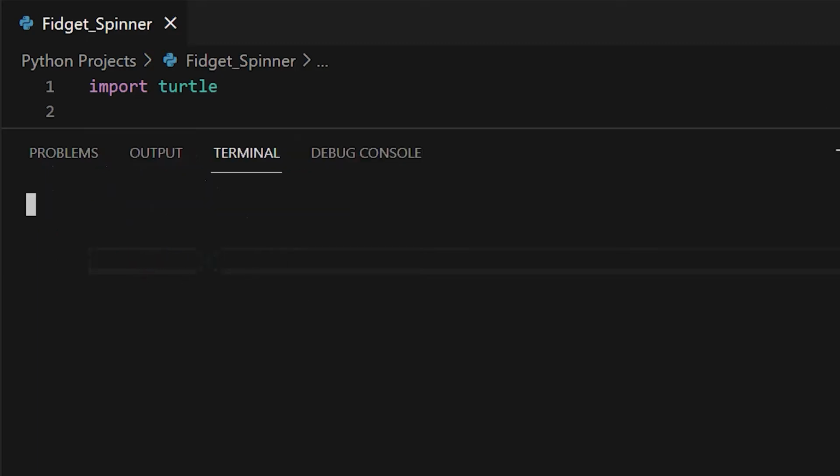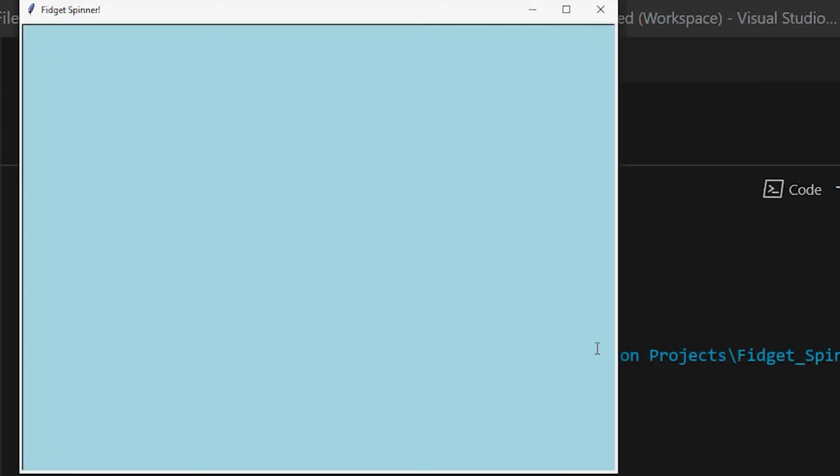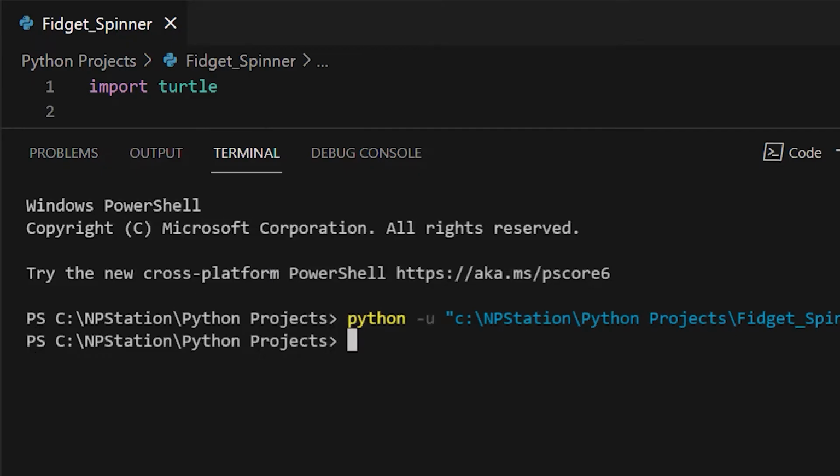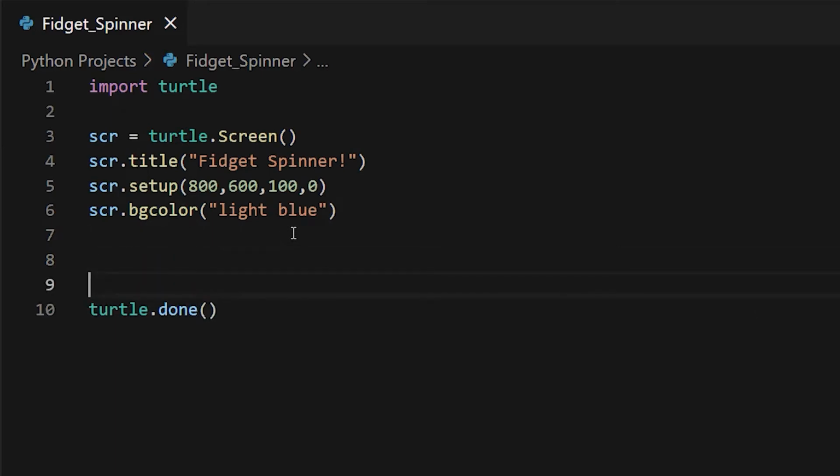So now we can just go ahead and run this code, and let's see. Awesome. So you can see that the title has come up at the corner here. It says fidget spinner, and it has set our background color to light blue, and this is where it will be placed on the screen. That looks great. Alright, let's continue with our code.